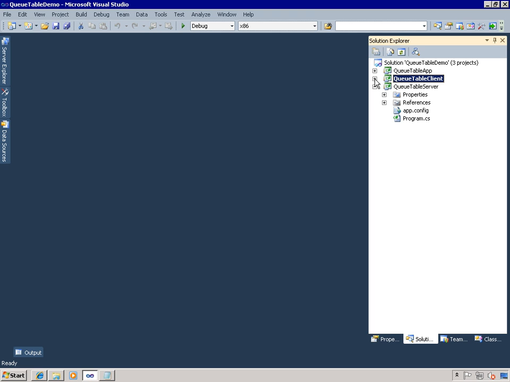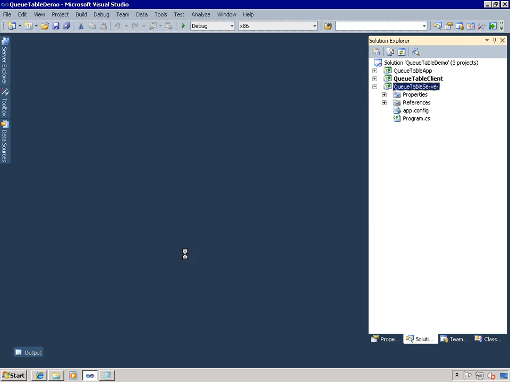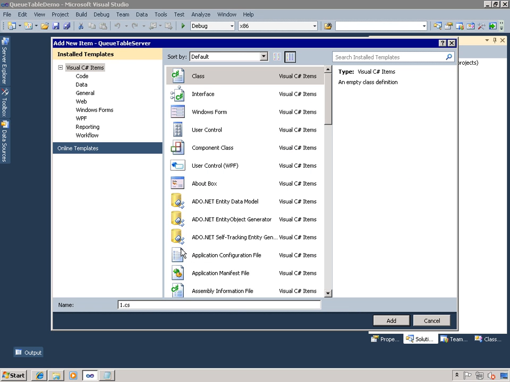Now, the server's a little more complicated, but not much. We do need to do a couple things to this one. We do need to add one more class to this project. So we're going to add a class. We're going to call this the same. We're going to call this message as well.